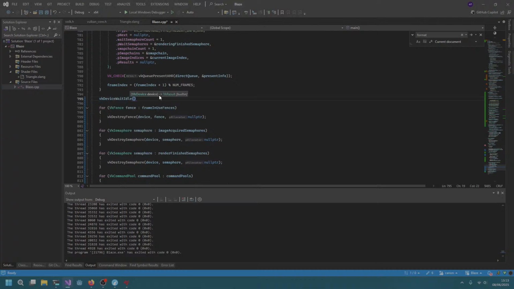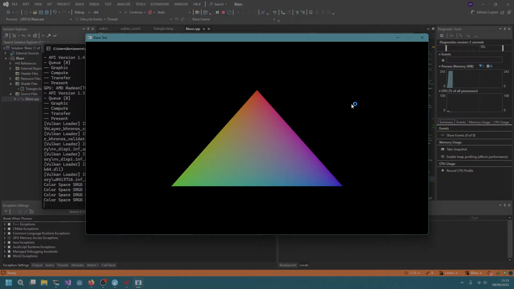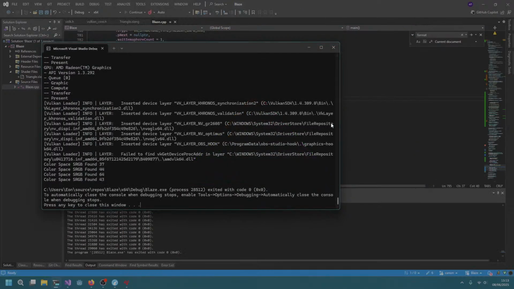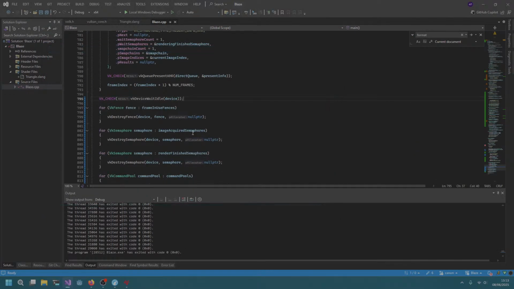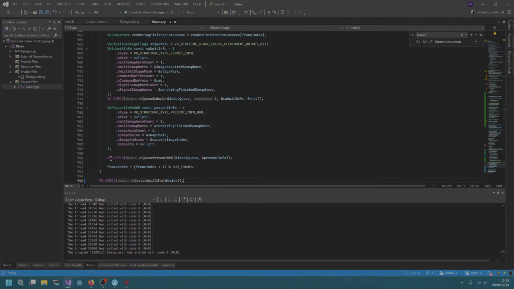Device wait idle, device. Okay, check. And we do nothing. We just totally tell the device to just wait, because this is shutdown. We care nothing about performance here. So we just tell the device, hey, once you're done with every single thing, we can delete all of this, right? Now we're done.